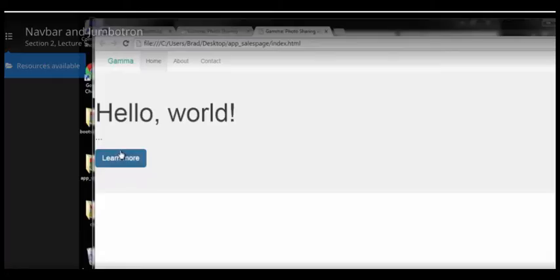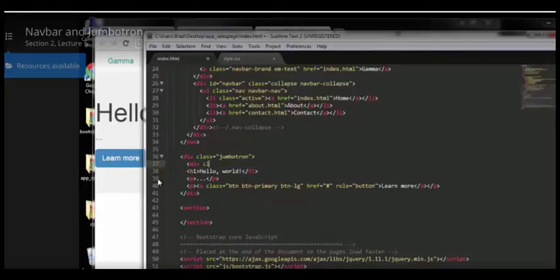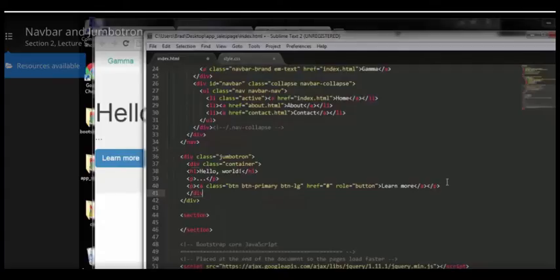And the reason for that is that we didn't include the container class. The container class basically brings everything into the middle and gives it margin. It just pushes everything to the middle, really. So what we need to do is inside of the Jumbotron class, we're going to say div class equals container, and we want to end that right here. Okay.